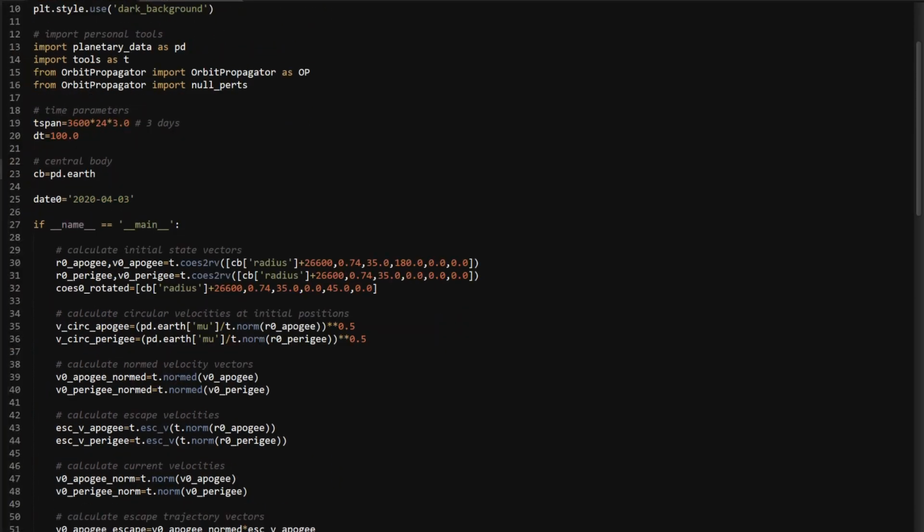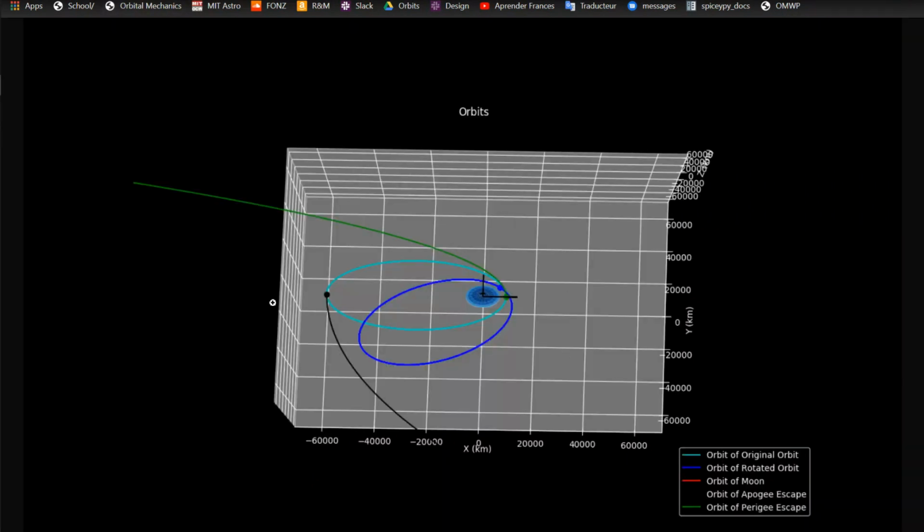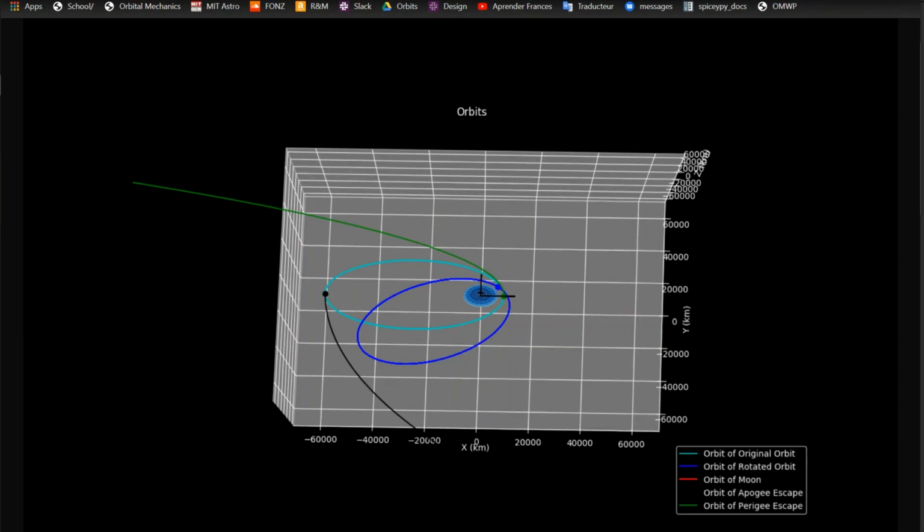So first things first is to create an orbit. Actually, I want to show what these orbits look like. I chose a really eccentric orbit just for the sake of showing a big difference between apogee and perigee. This is what it's going to look like. So this teal one is your original elliptical orbit, and this green trajectory is if you want to escape at perigee, and then this black one is if you want to escape at apogee. So that's what that looks like.